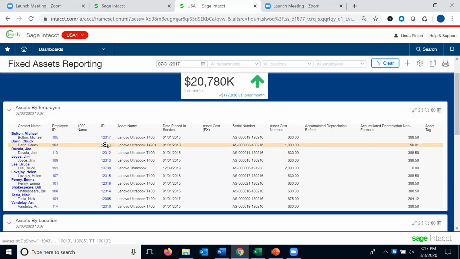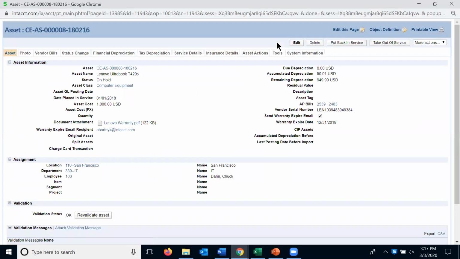We're going to look at Chuck Darren's record here. Chuck is one of our employees, and this is coming directly from the dashboard. So when we look at this information, we're going right into the asset master. Now, this is an asset, a Lenovo Ultrabook that was purchased. It was brought in through accounts payable. It was then put into service, and ultimately it became assigned to Chuck. So we have all the information about the asset here, and it's all in one place. So let's take a look at a few key pieces of information. So one of the things that you see here is, of course, an asset number, which the system is going to assign.